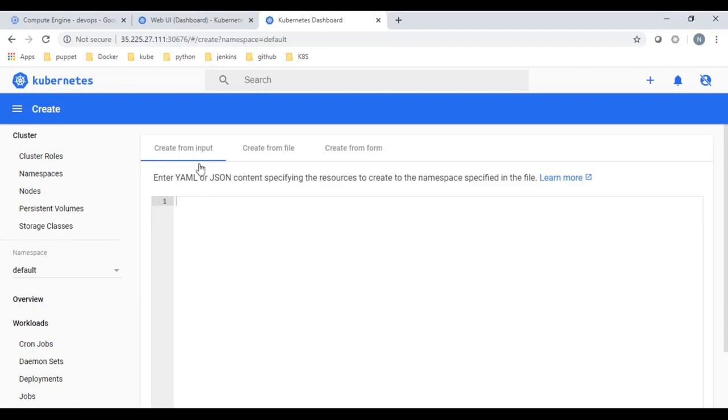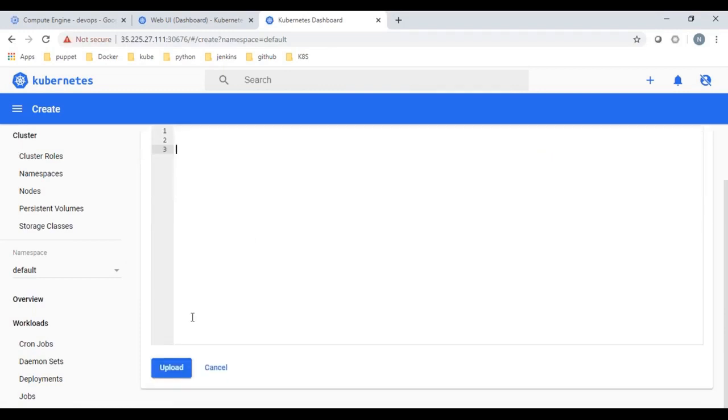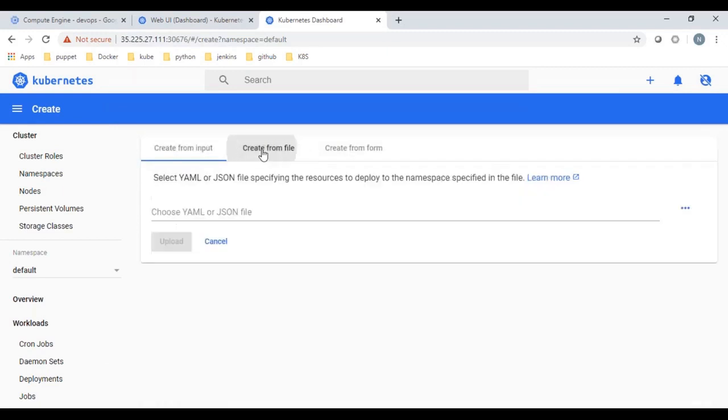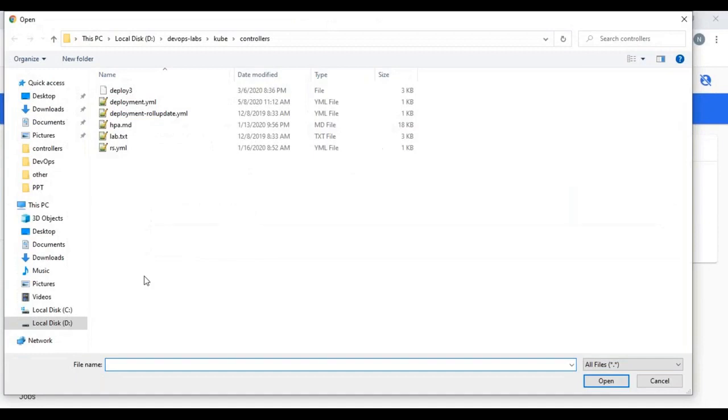You can simply write a YAML file and upload it directly, or if you have a file already ready with you, you can simply upload the YAML file or JSON file directly. So let's say that I have a YAML file I would like to upload. Simply click on this, and it will open something in your system where the YAML file is. Again, this is going to take it from your system, it is not going from online.